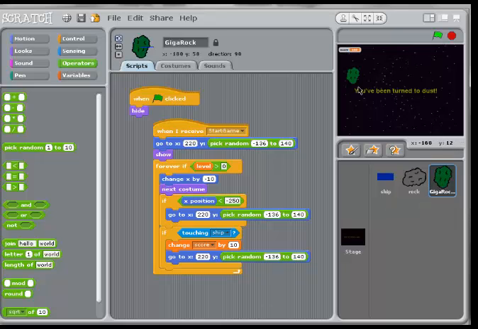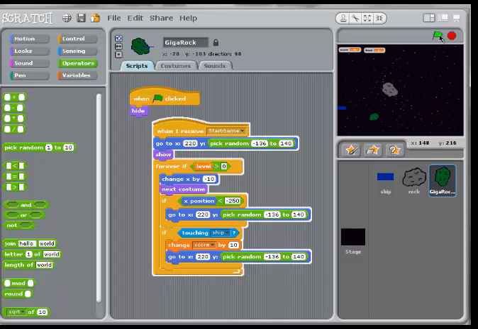Also, to make the Giga rock a bit harder for the player to get, I'm going to make it a bit smaller than the usual rock. And now I can actually try the game out again. Okay, there you go. We're actually getting just 10 points when we hit the Giga rock. But if I do hit the meteoroid, then the game comes to an end.